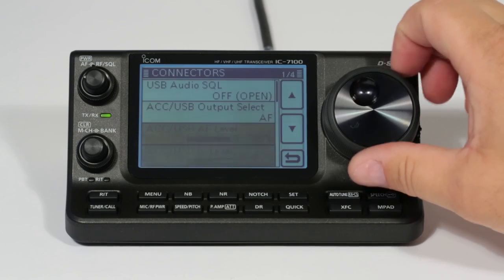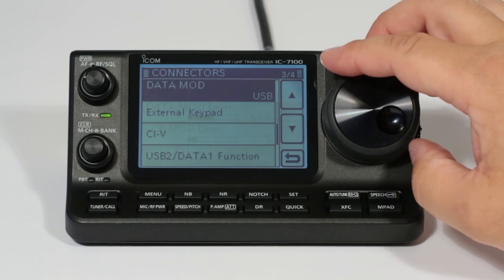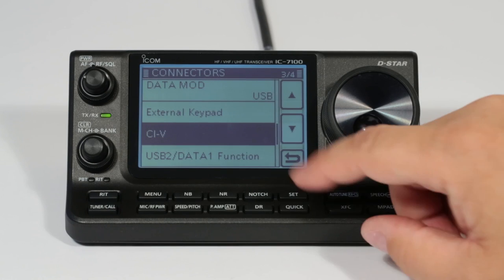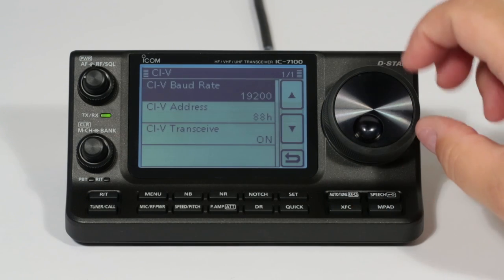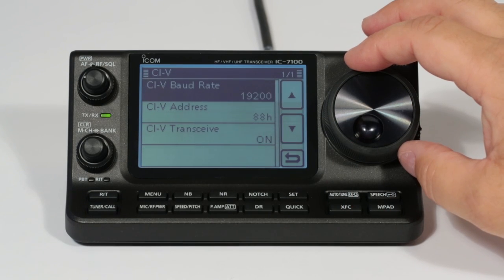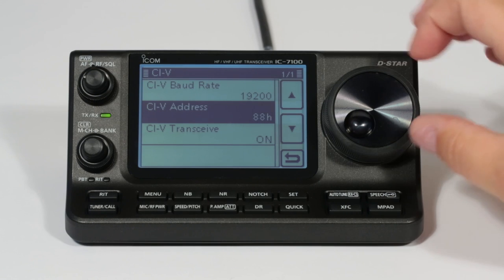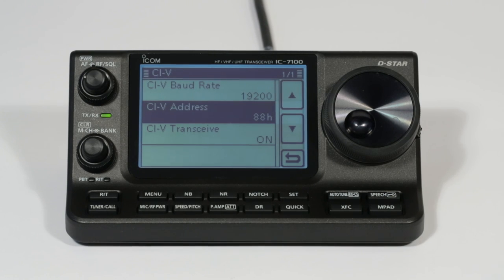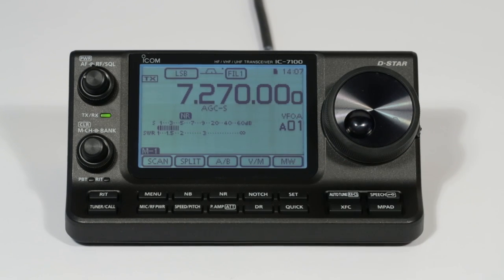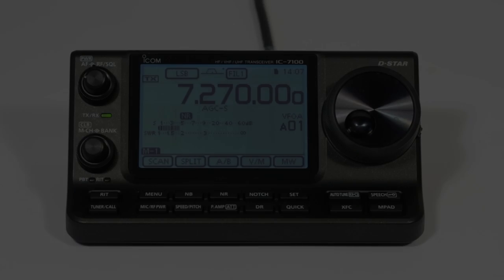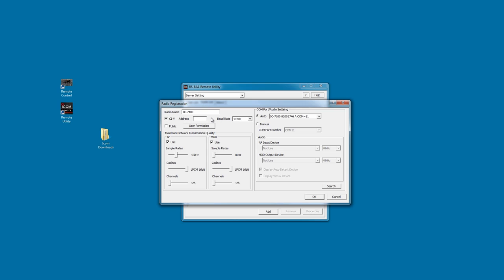I'll scroll down to CIV and select it. Here I can see that the radio's baud rate is 19200, and the CIV address is 88H. Your settings may be different, but use whatever settings are in your radio for the upcoming steps. In the remote utility, enter the CIV address, just the number, and make sure the baud rate matches what was in your radio, in my case 19200.